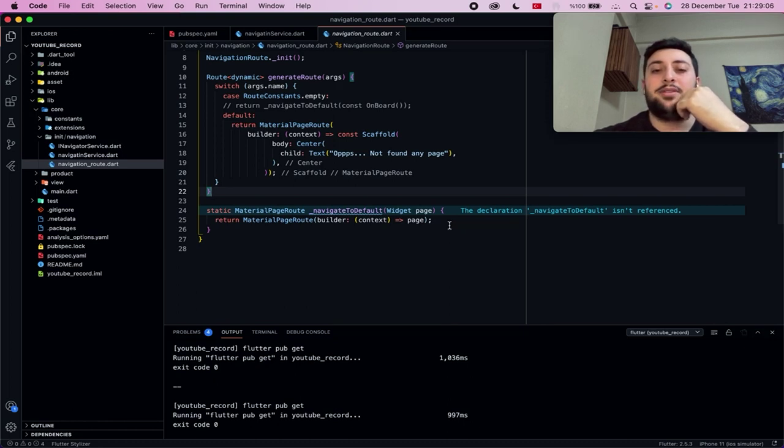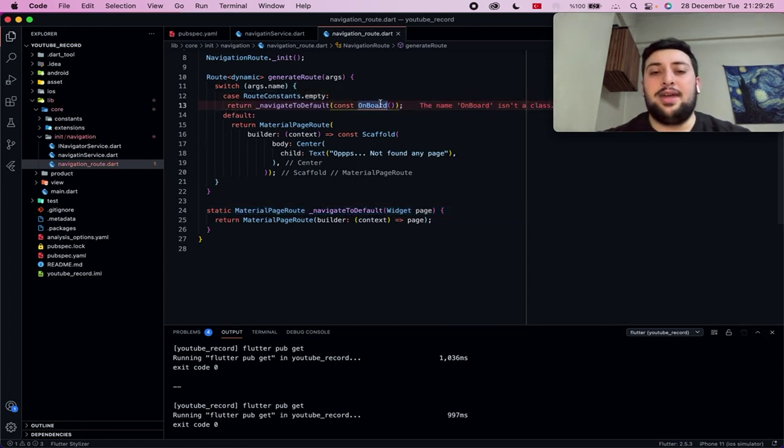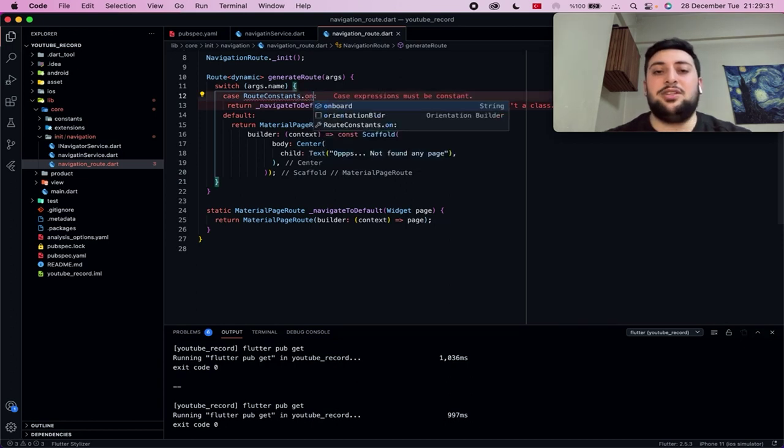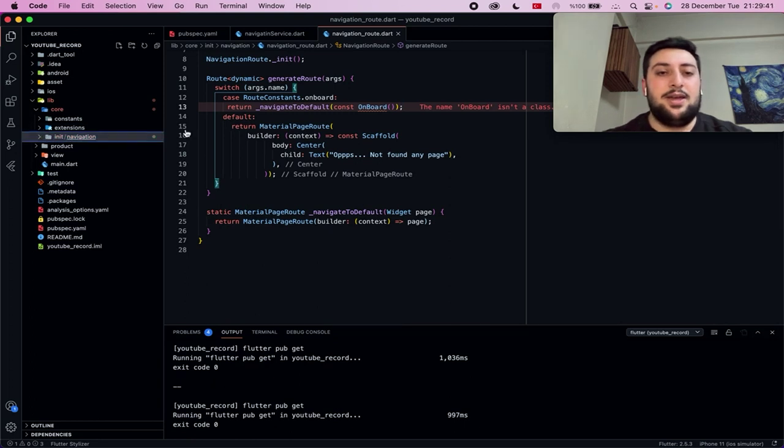articles about clean architecture on Flutter. And in there, we have route constants. The constant route empty returns the empty page, but today we don't have any empty page. We need an onboard page const onboard, but this is wrong because I don't have any onboard page.